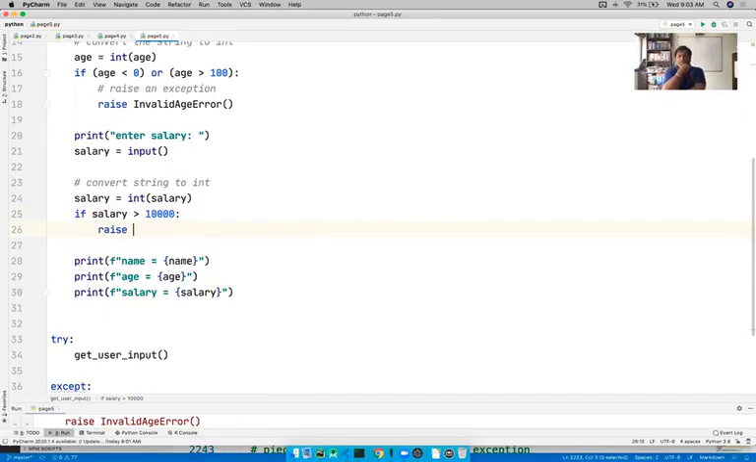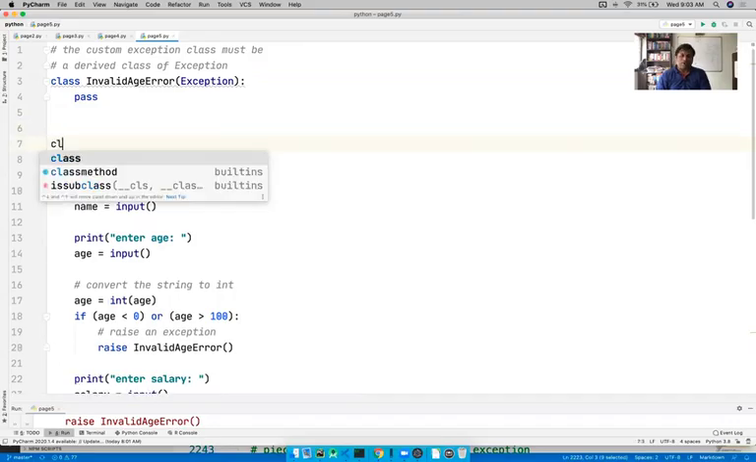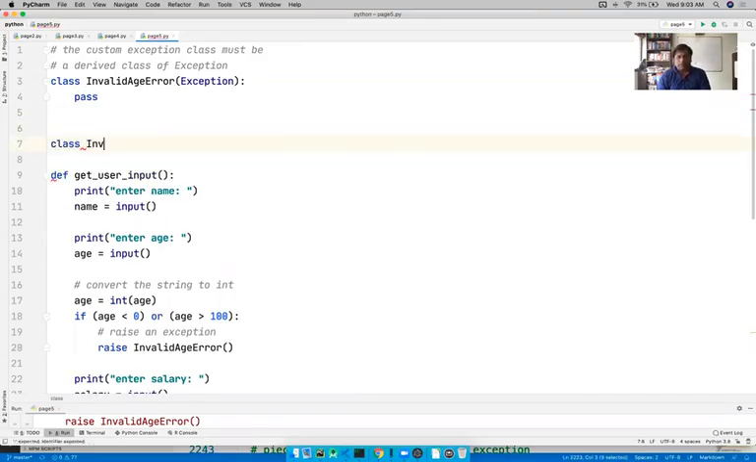Now, which exception should I raise? I can't just go here and say invalid age exception. I cannot go for zero division exception. I cannot go for file not found exception. For salary, I think it's better we create one more class, or one more custom exception. So I'll say InvalidSalaryError. It is again a convention, not a compulsion, to have the class name ending with Error. So we use a suffix called Error here, and it is just a convention, not a compulsion.